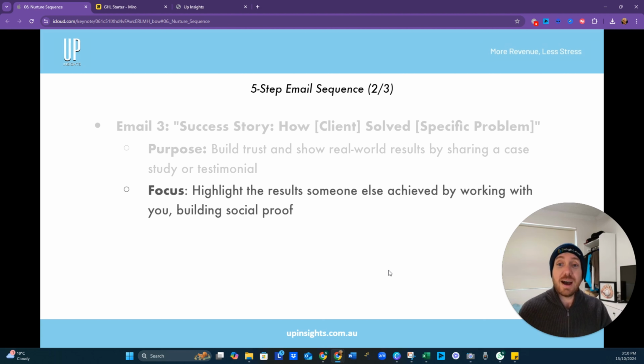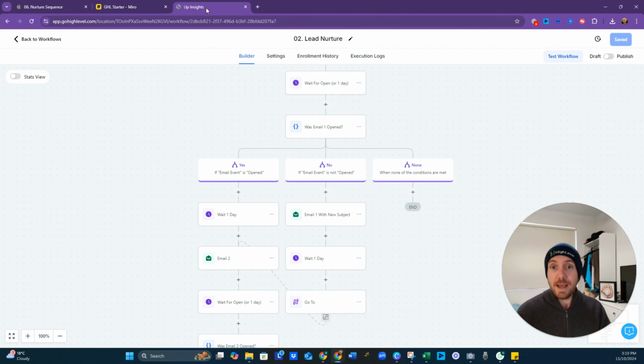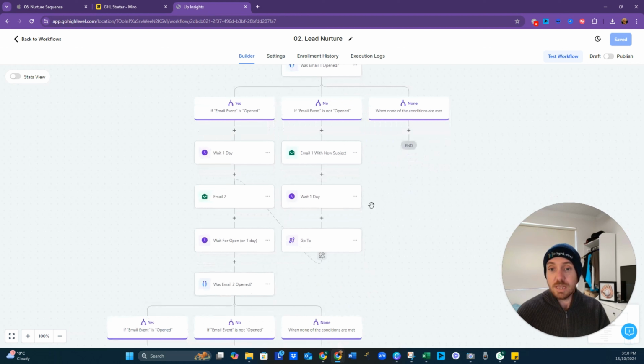Okay, so the focus is to highlight the results that someone else achieved by working with you, building social proof. You're establishing yourself as an authority because you've helped someone else with the same problem that they're having. You've helped someone just like them with the exact same problem, which means you can do it for them. So we will go back in here and we'll start doing email number 2.